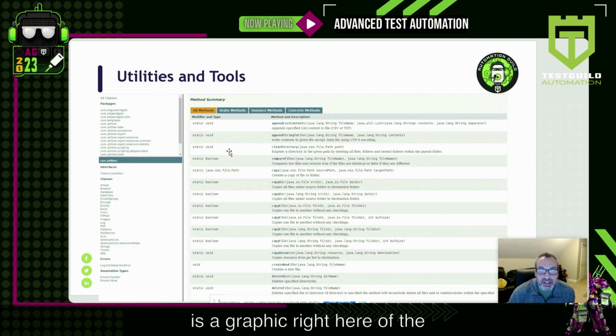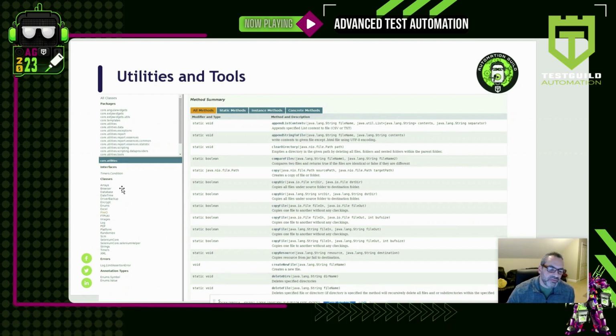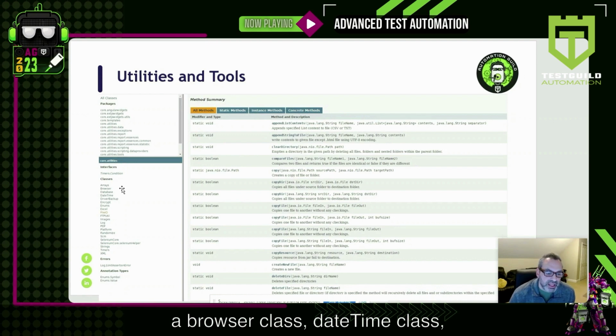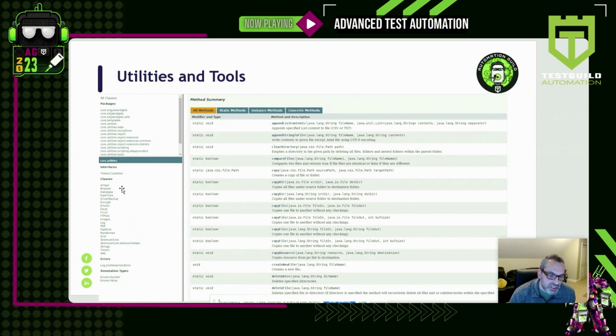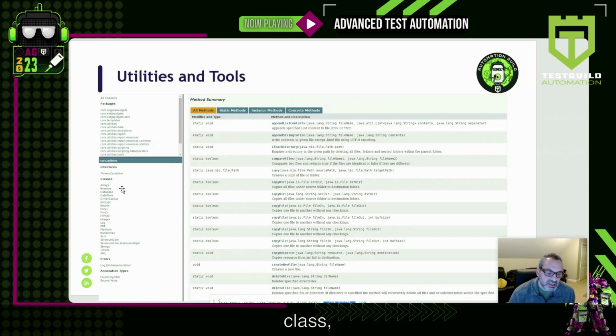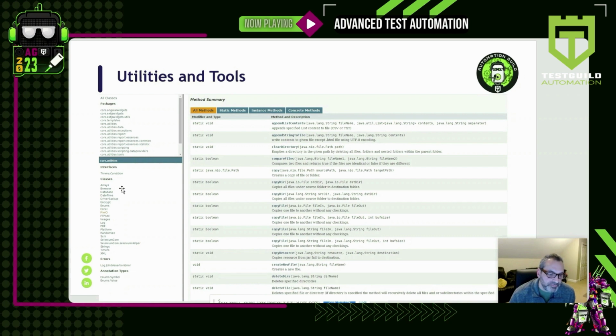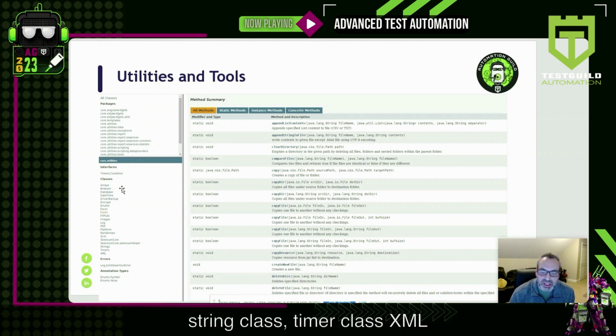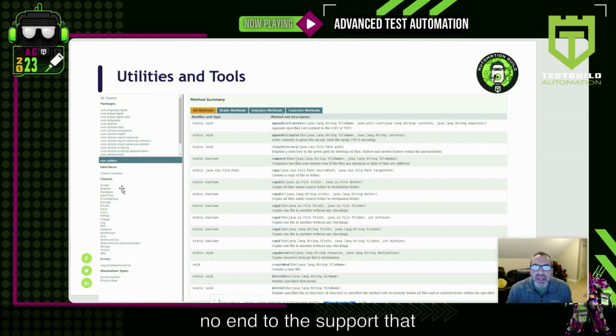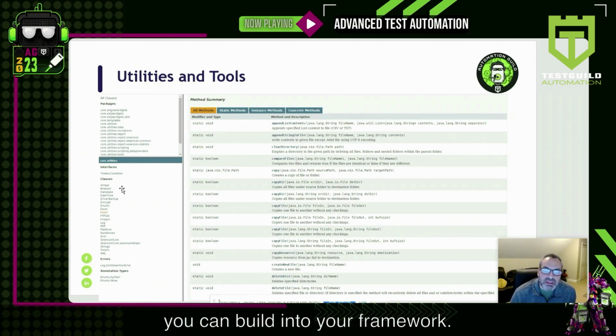This is a graphic right here of the Javadoc for our utility classes. You can see the text is pretty small here. Hopefully you can get a hold of this presentation and see it a little closer up. But we have a browser class, datetime class, encryption class, Excel class, file IO class, images class, FTP class, PDF class, randomization class, string class, timer class, XML class. So there's no end to the support that you can build into your framework.